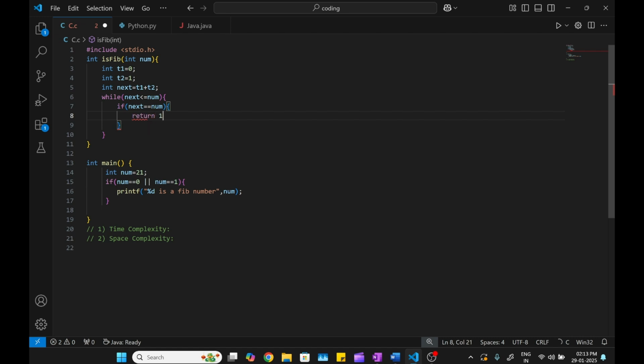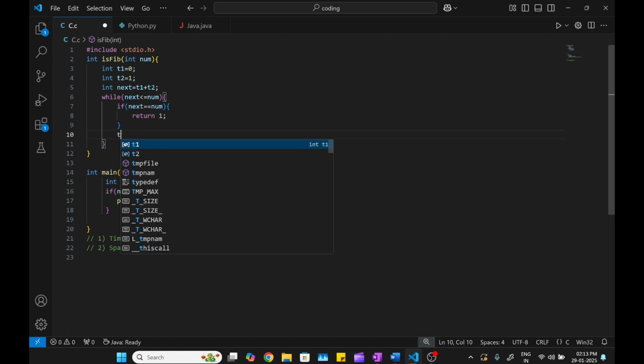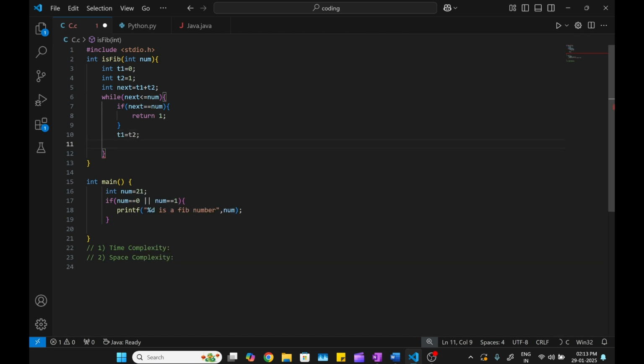Return 1. So we got the answer. That's why we are returning 1. So if the next value is not equal to num, what do we need to do? We need to calculate the other next value. For that, first we need to update t1 and t2. So again, t1 is equal to t2 and t2 is equal to next.